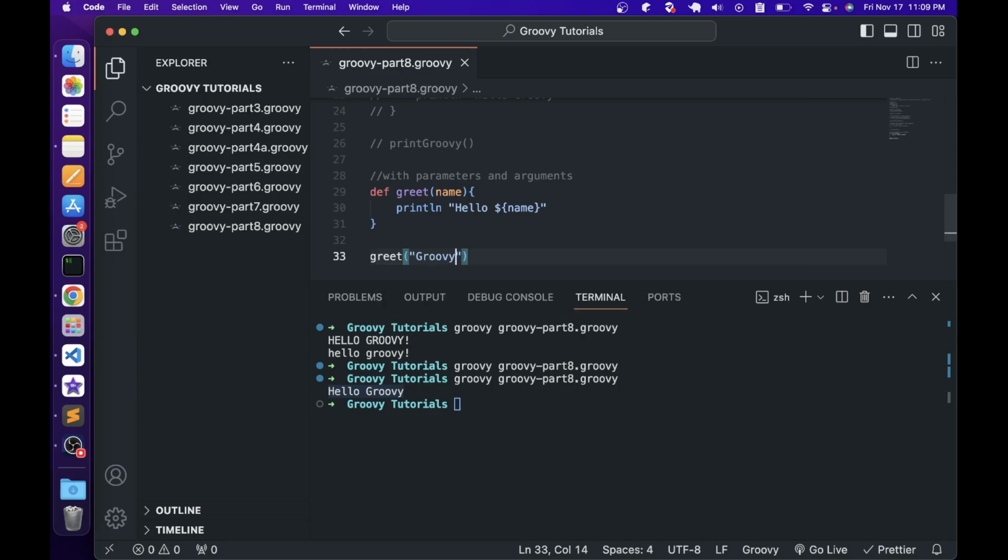Let's say Groovy. Here Groovy is the argument, so we are passing one argument to this method. Whenever the compiler sees this method with this argument, it will look for the actual implementation of this method. Here we have created a method called greet, which will accept the name parameter, and once it fulfills that condition, it will go inside and try to print hello with the passed name. In this example we have passed Groovy, so whenever the compiler executes this program, it will try to print hello Groovy.